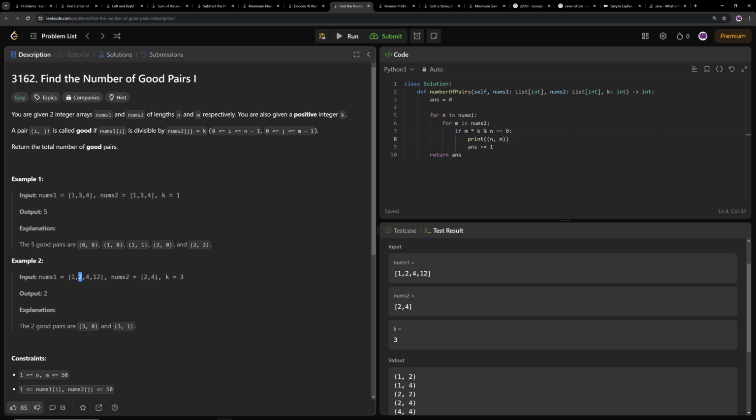Okay, wait. This is number 1 here. Yeah, and then 2. Yeah, so 2 times 3 is 6, and 6 is divisible by 1. Right? So why is... I'm just trying to understand where did I make a mistake.